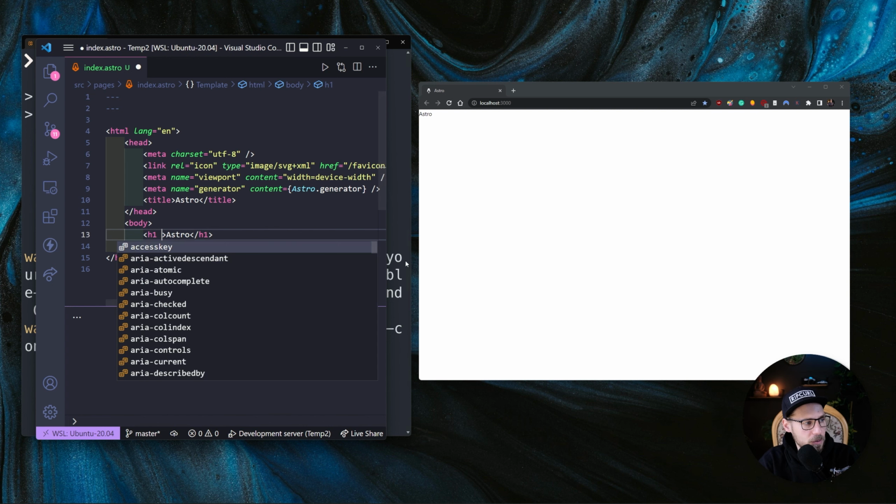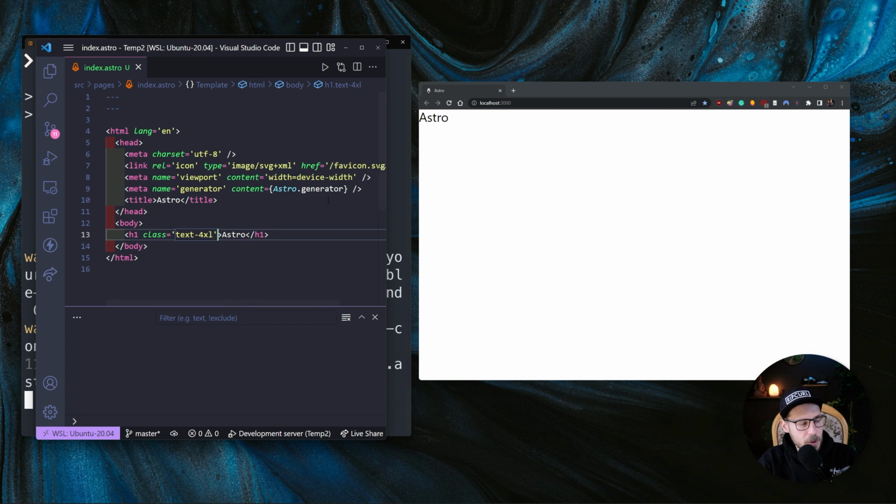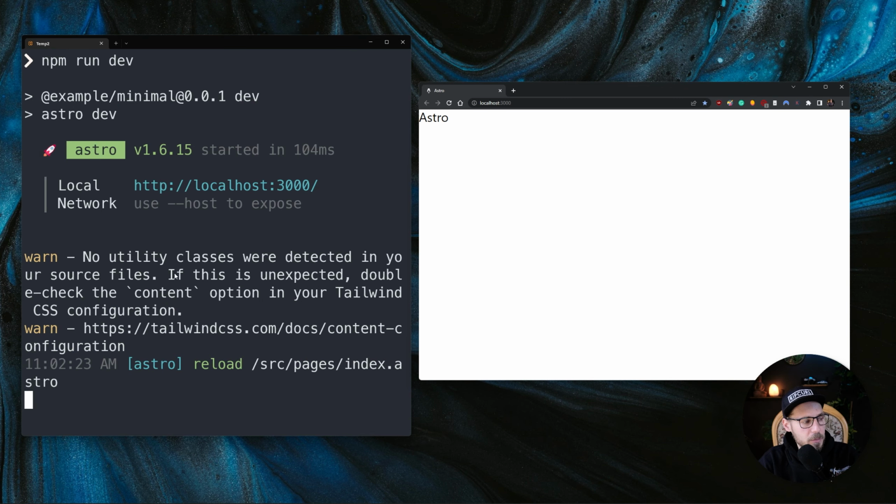So let's go to the H1 here. Let's say class text for XL. And yeah, that is working. So Tailwind is also manually installed. And I'm pretty sure those are the instructions that are officially from the Astro.js documentation, so that should pretty much work as intended.